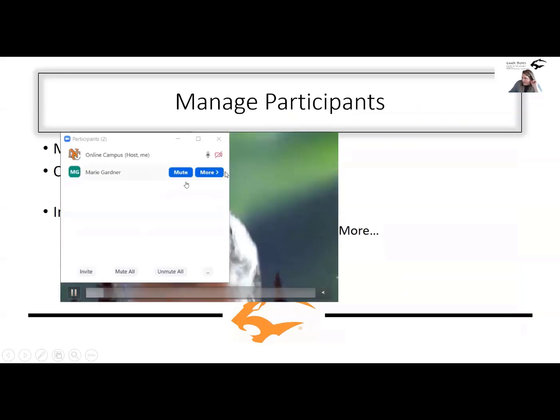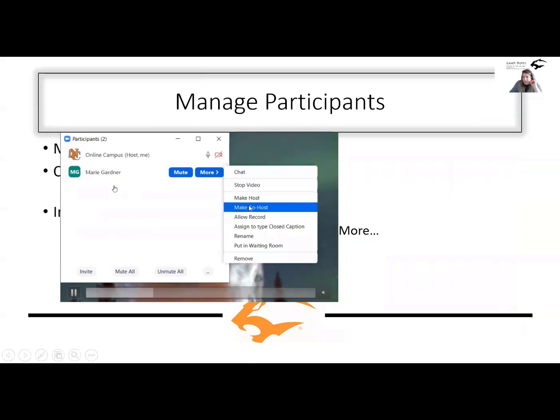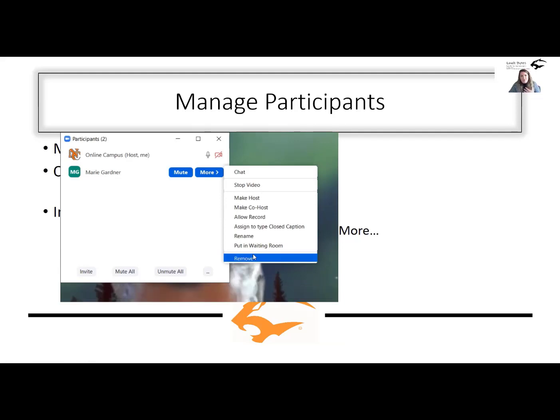Now this is what you would see for your student. You've got all of these different options. You can chat individually with your student. That's what that top one is. You can stop their video. So if, let's say, a student had a crying baby come in and they didn't have time to turn off their screen, you can do that for them. I don't know of any other reason, unless there's something inappropriate happening, that you would need to stop video. You can make them host, make co-host, just like Peggy was talking about.